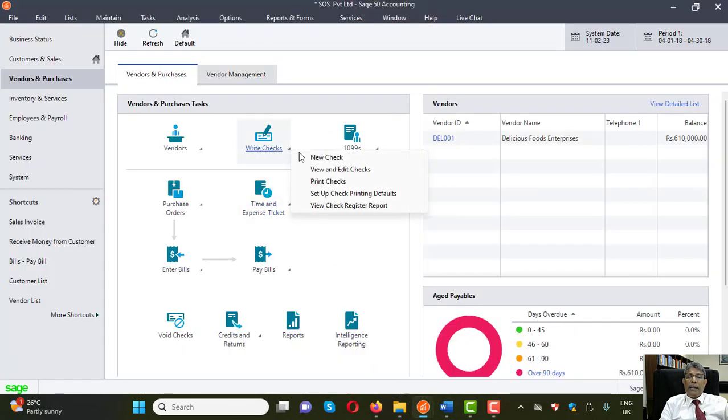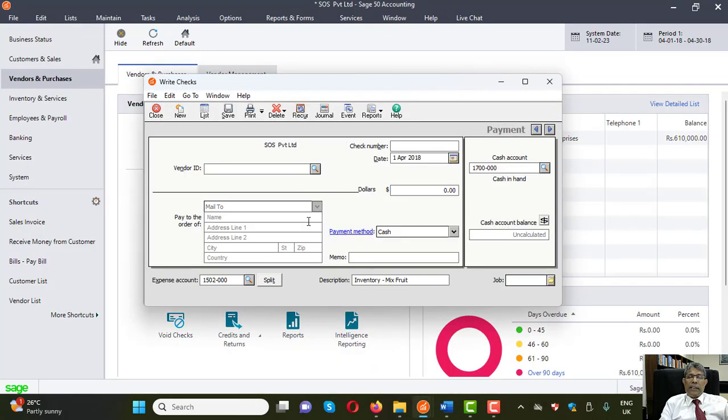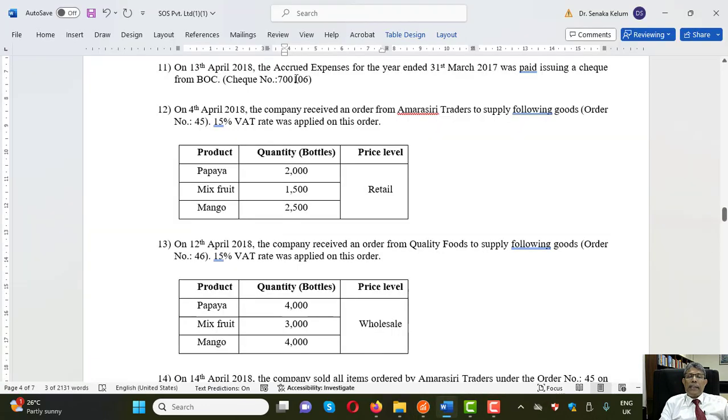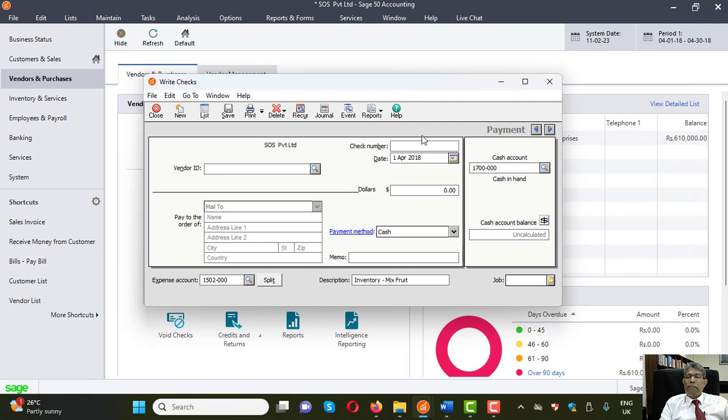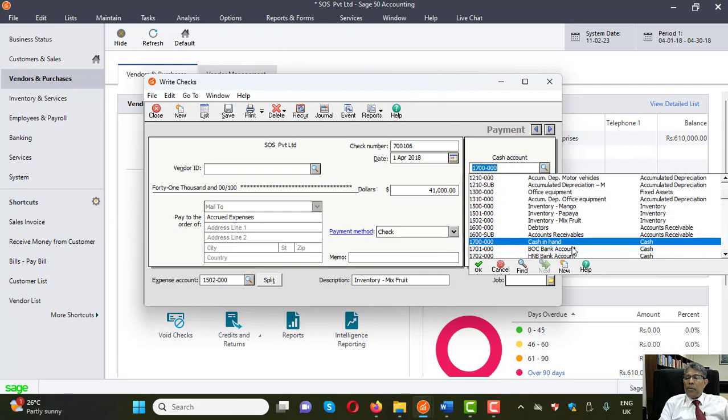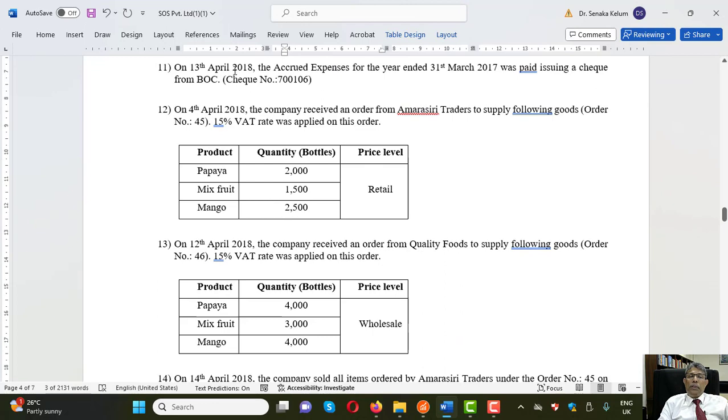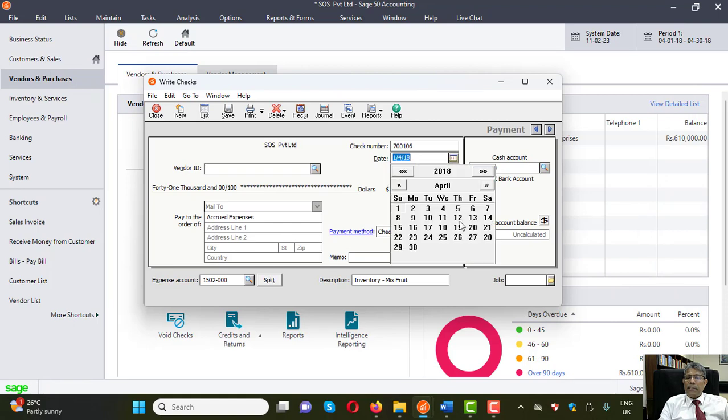Again, we will go back to the write check option, and this check is written from the given check number. So the check number is 700,106. We are paying accrued expenses. Then the name is accrued expenses. And the value, you can remember, 41,000 needs to be paid. That needs to be entered here, and it is paid by check, and the checking account needs to be the BOC bank account. Through the BOC account, on the 13th of April, payment is made. So the date needs to be changed to 13th of April.